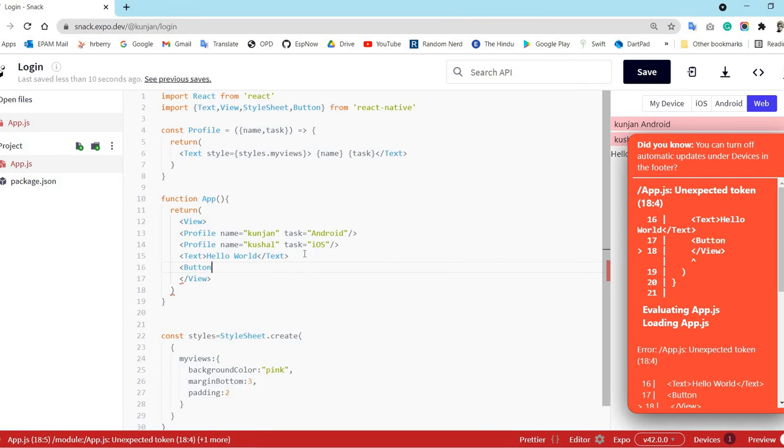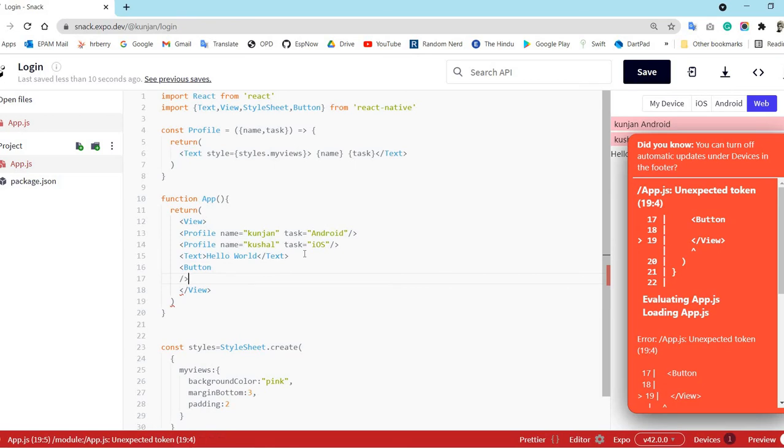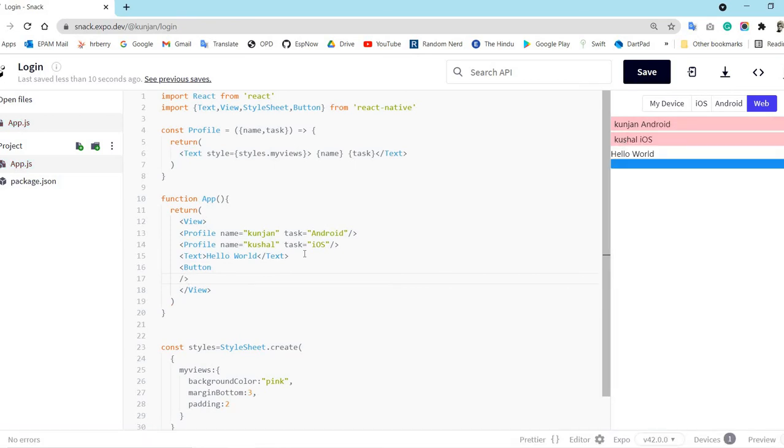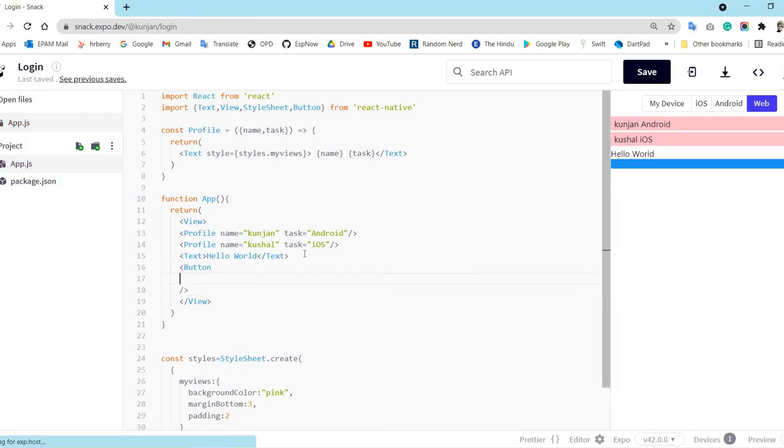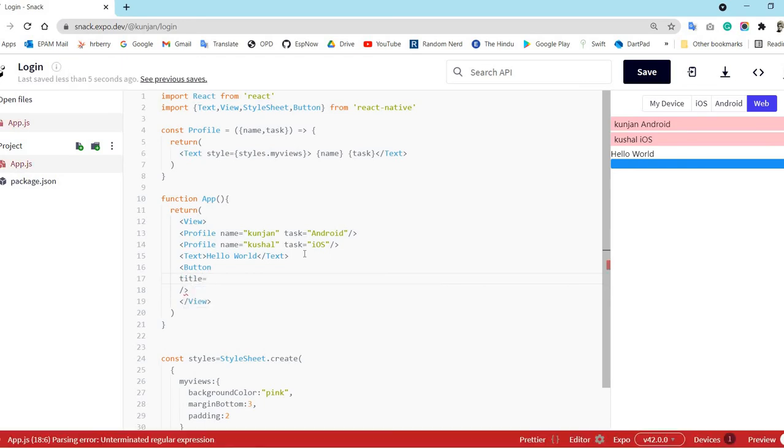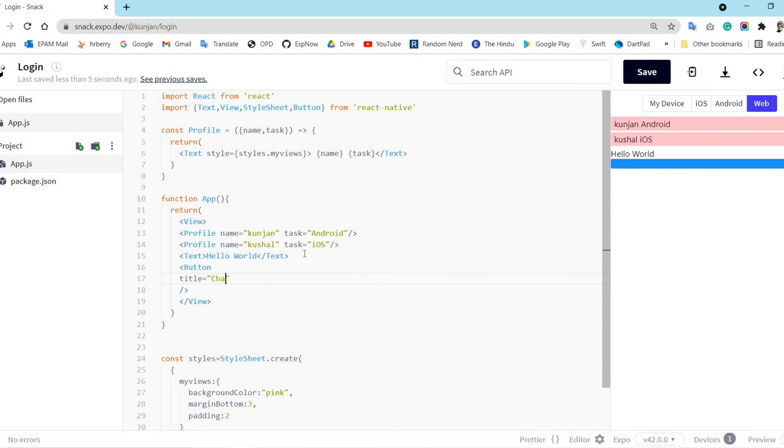Okay, and here let's close the button. See, this is the button. Now let's set the property of the button. Title equal to, for example, change the name.